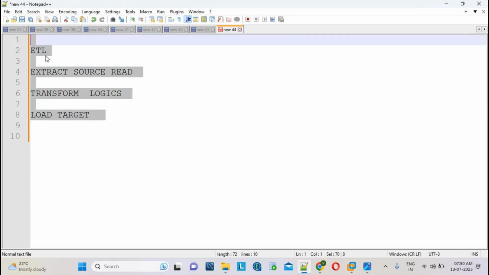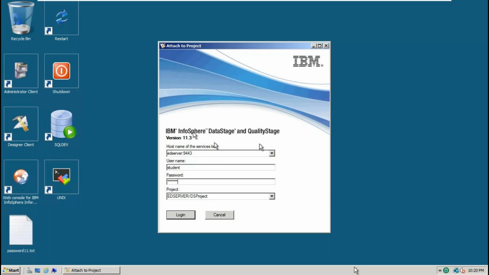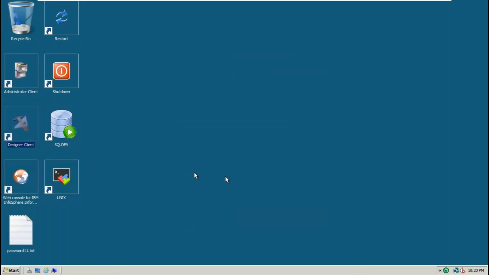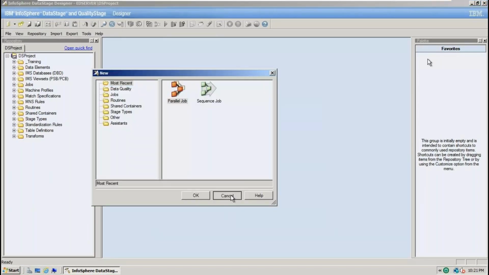There are n number of ETL tools. Now we are going to learn the IBM DataStage ETL tool. This is IBM InfoSphere DataStage and QualityStage. This is an IBM product, and a lot of openings are there, guys. That's why we are going to learn it. Let me log in and give some sample examples. By using the Designer client, we will develop the jobs. Let me take one or two very important examples.